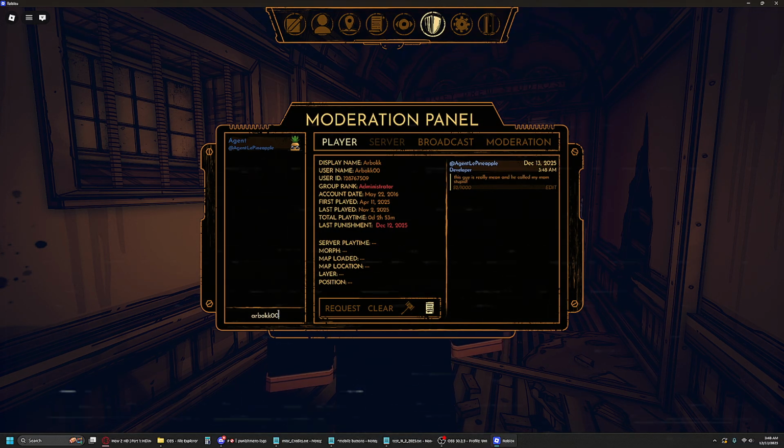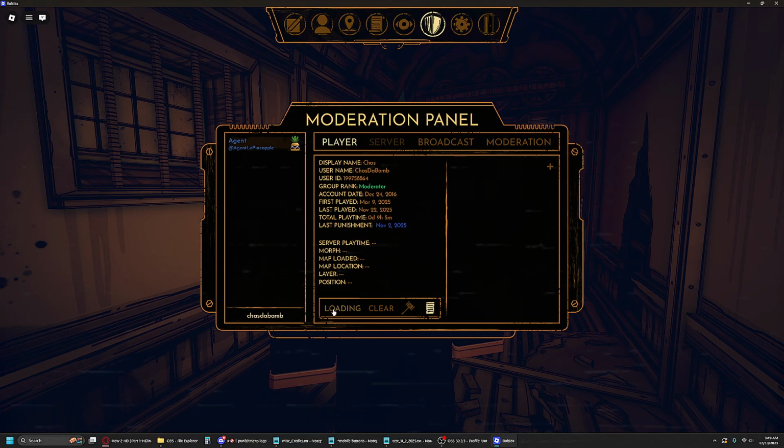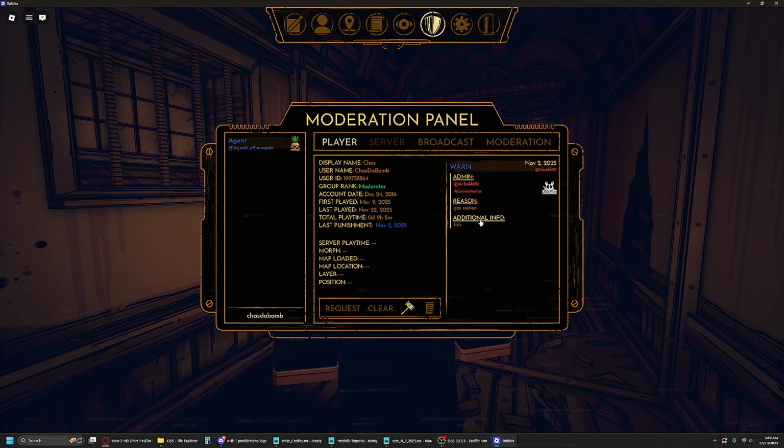And anyone can see this note. It's on Arbok specifically. If I go look up a different person, like, let's go look up Shasta Bomb. I don't actually know if I put a note on him or not. No, he has no notes. So the notes are unique to each person. Oh, he has a warn. Gas station. But yeah, so that's how it generally works. That's how the info section works.